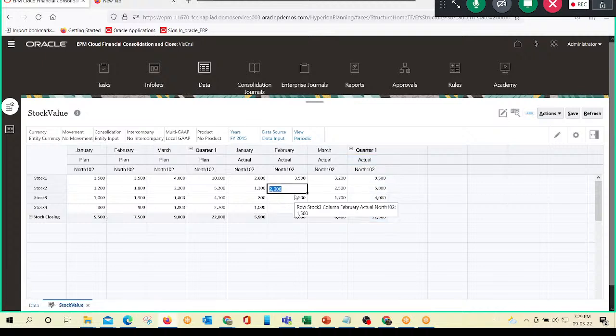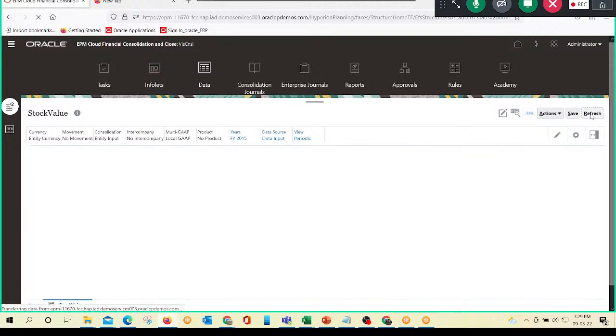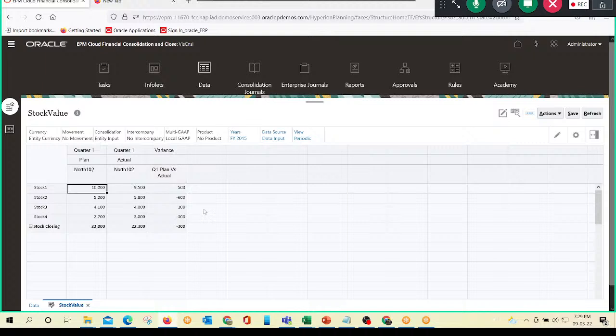So as we have come to our data status data form, just refresh, as we have made some changes in it. See, this is the variance which we have calculated right now. For Plan Stock 1, the plan value which we have decided is 10,000, while the actual comes to 9,500. So there has been a decrease variance of 500. Similarly for other stock also.